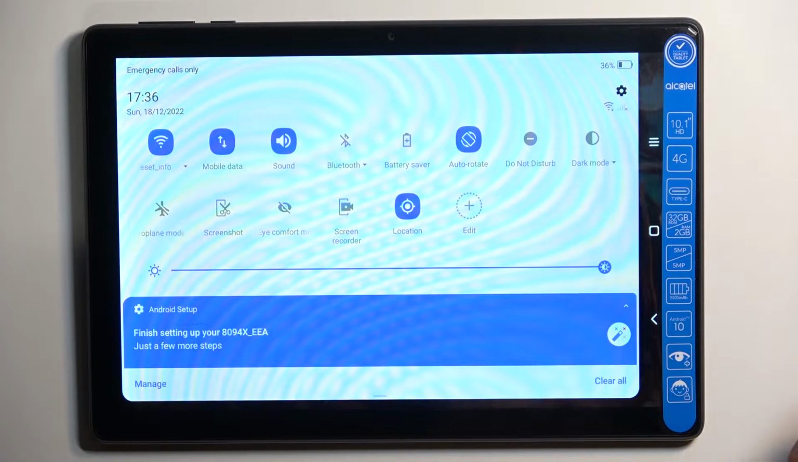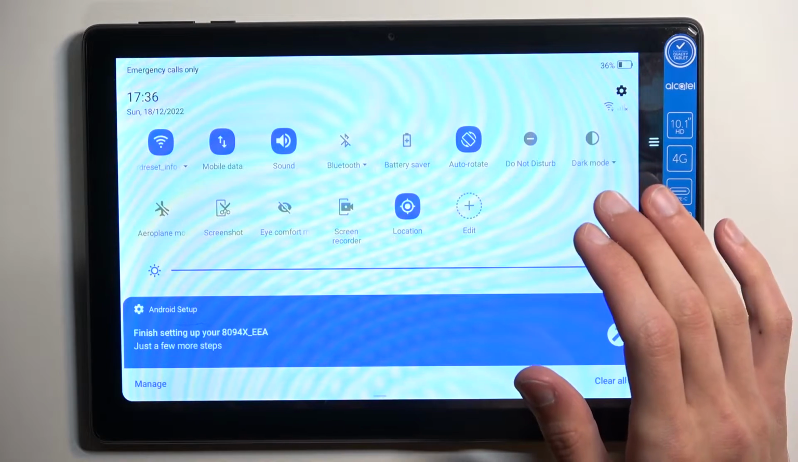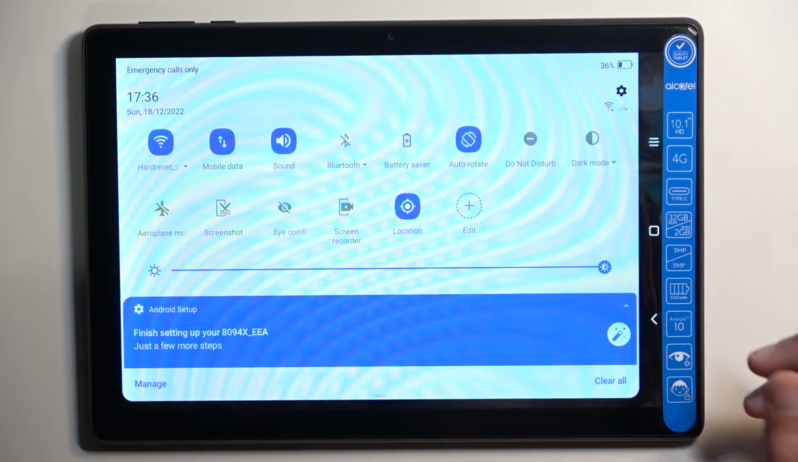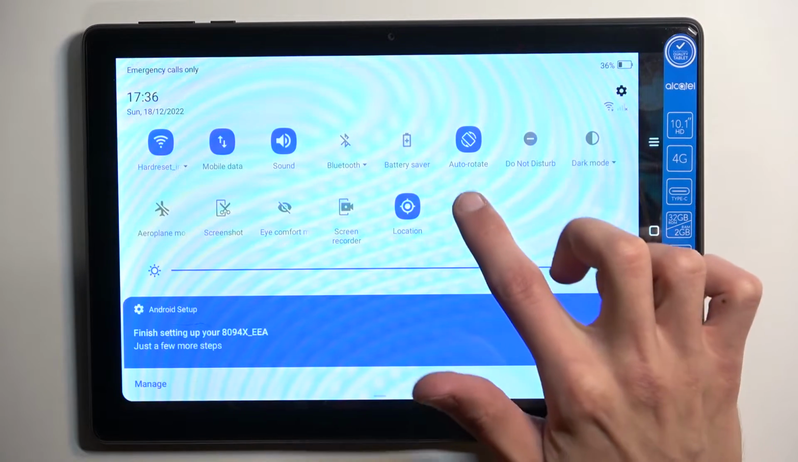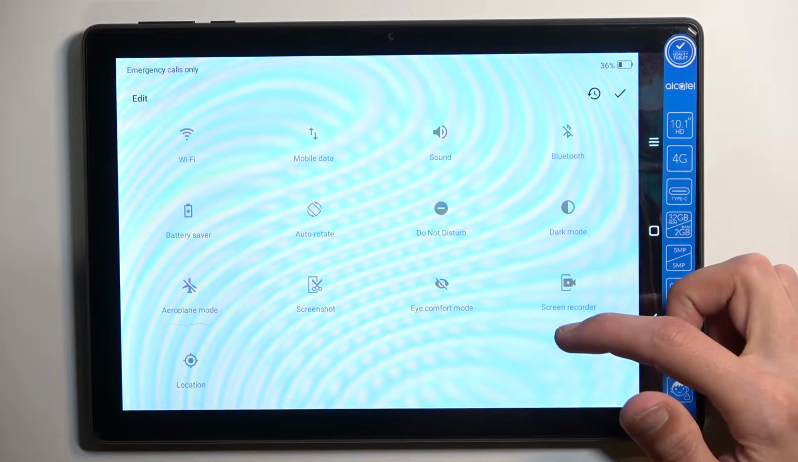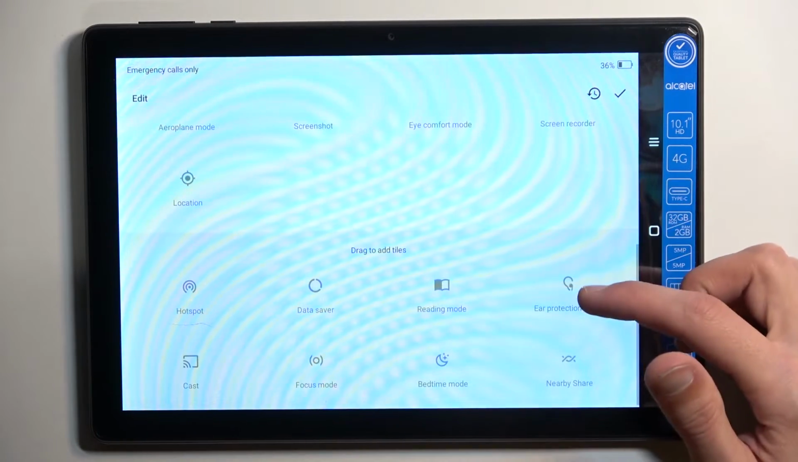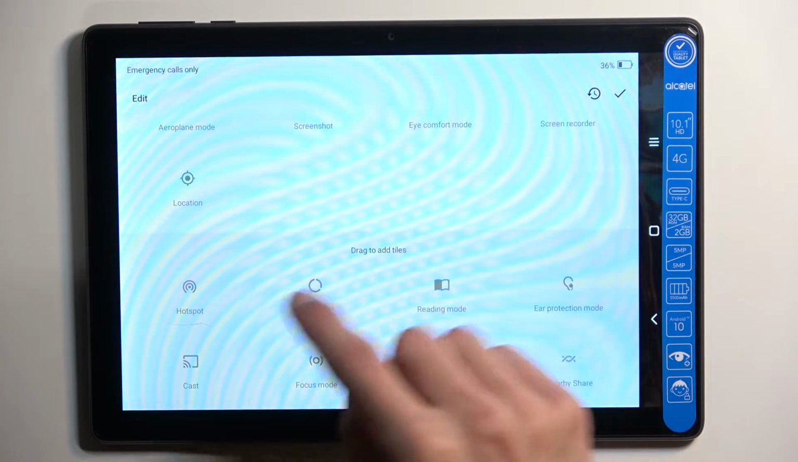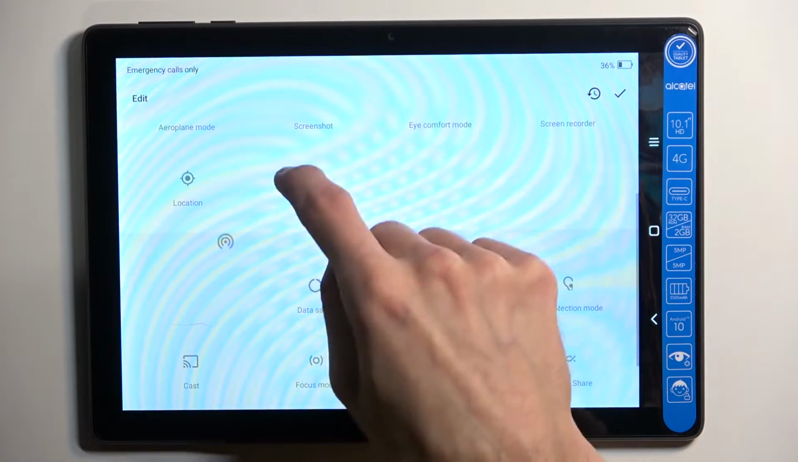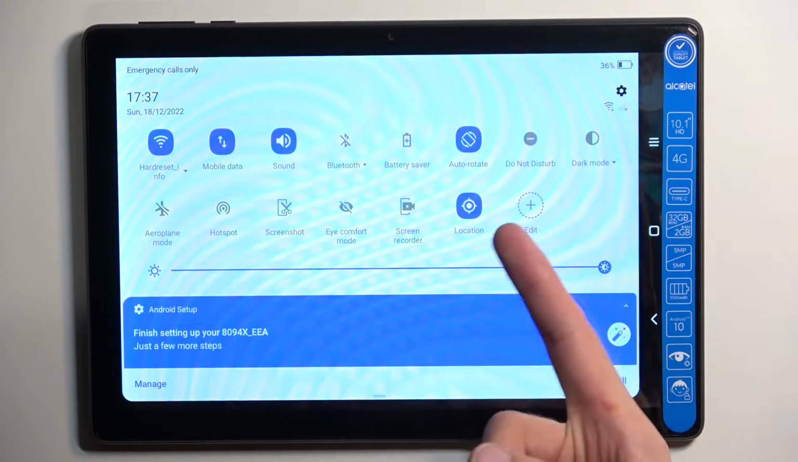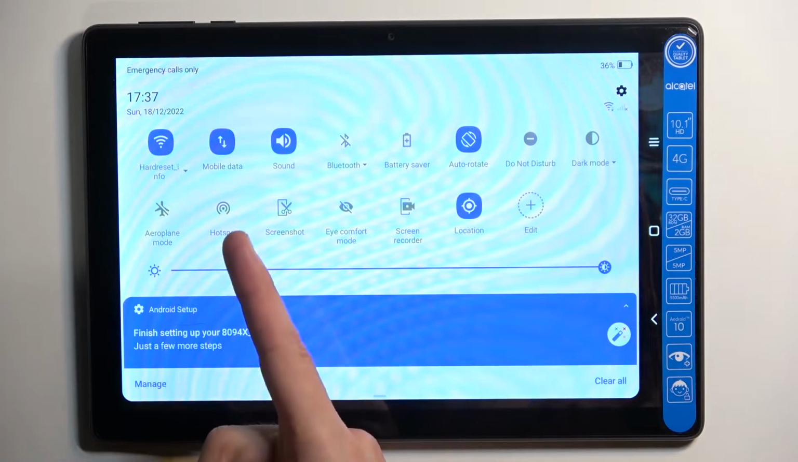to extend the list. Hopefully somewhere here you'll find your hotspot toggle, which I do not see by default, so you can press right here on the edit button, and then hopefully there will be a toggle to add. There we go, hotspot. So as you can see, it tells us drag to add. So we're gonna hold it and drag it over, drop it, and there we go. Click on the check mark, and now we have access to it from our notifications right over here.